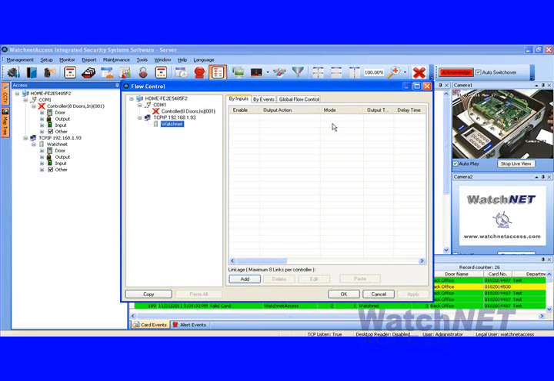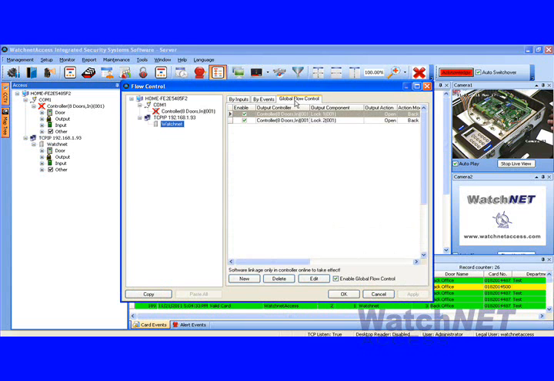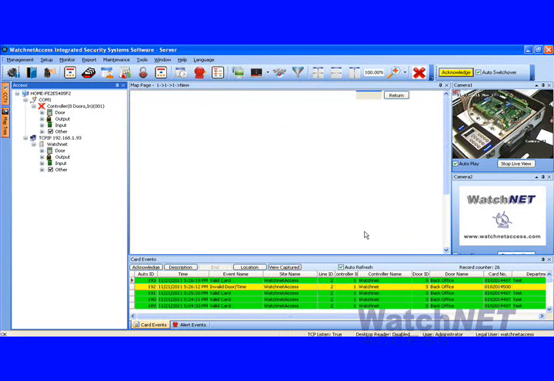So you have your door. It will work for each controller independently. But if you want to control one panel with another panel, you have to enable global flow control and leave the software online.